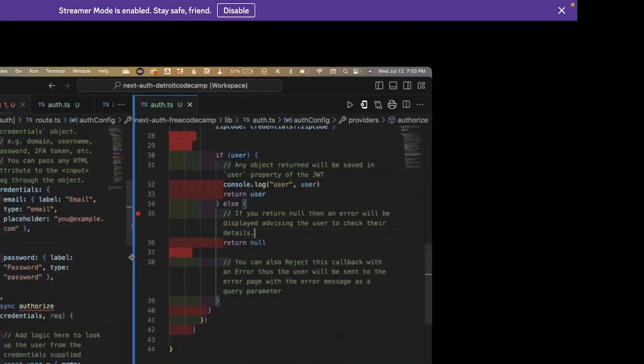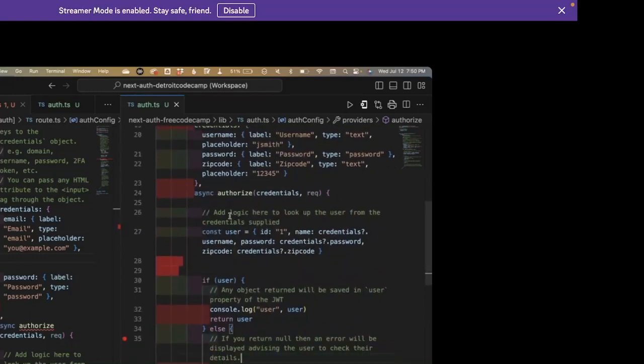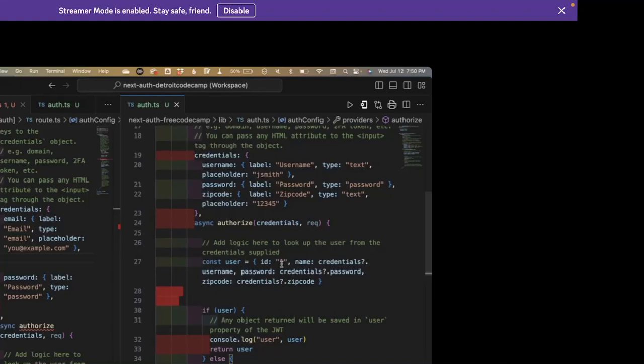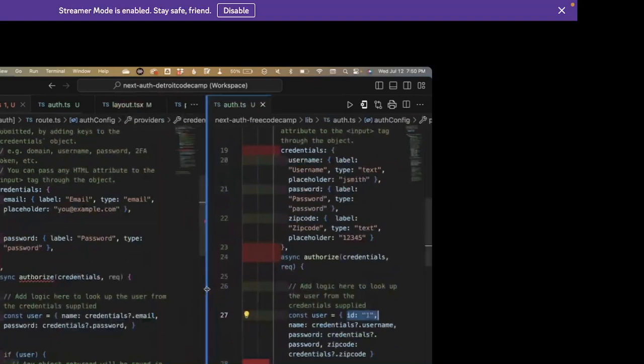Let's see. Now, this one's not throwing an error. This is the original one. Maybe it's because I took this ID thing out. I think this is a known bug. Okay, that's exactly what I was doing.